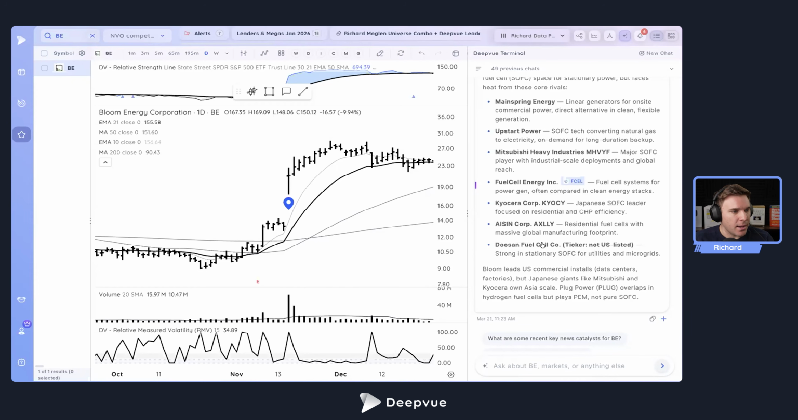Will Deepvue AI be able to conduct tasks? Yes, like creating screens, adding indicators to your chart, and I may have a quick preview of that later on in the webinar. So we'll see.